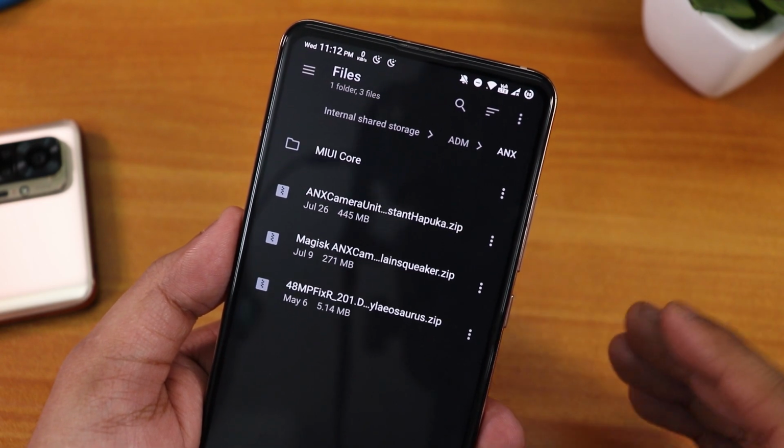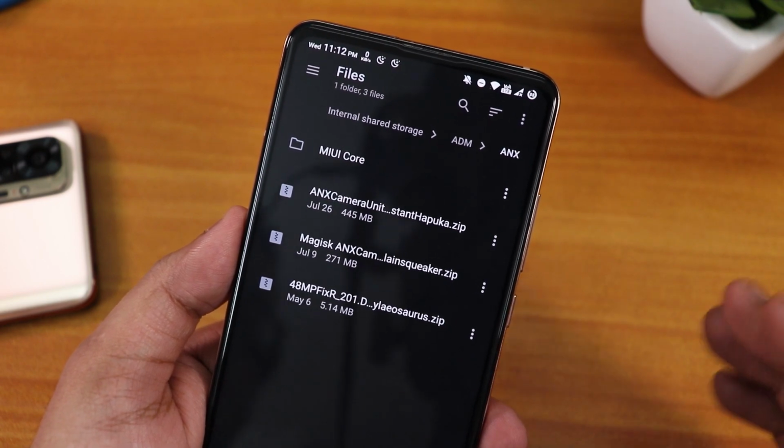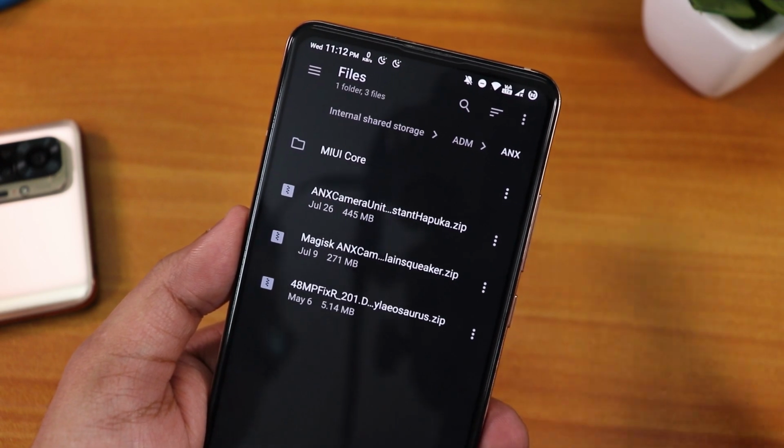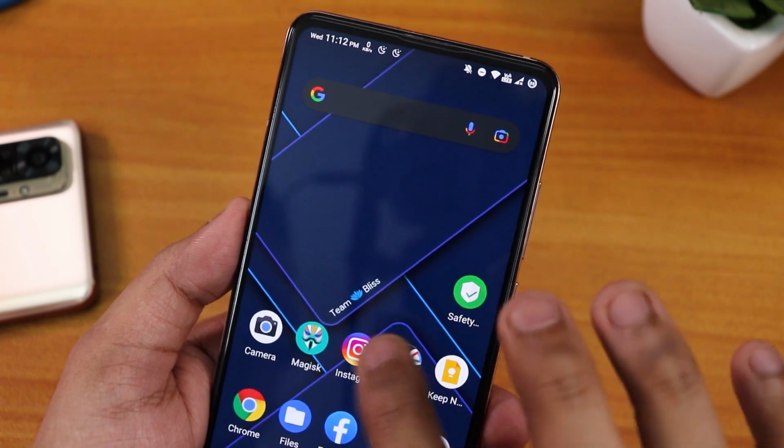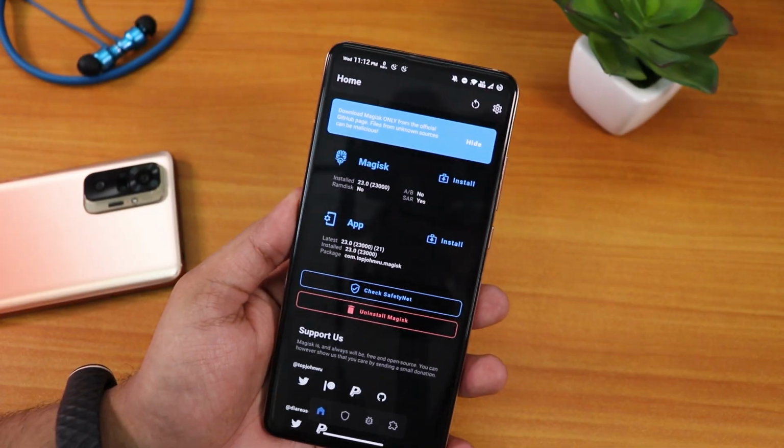Once you have flashed the Magisk APK, just reboot to system and just open Magisk, and it will work perfectly fine. Maybe you need to reboot once again. So after that, Magisk will be installed. And right now, as you can see, I do have Magisk installed. Once you have Magisk installed, it will look like this.